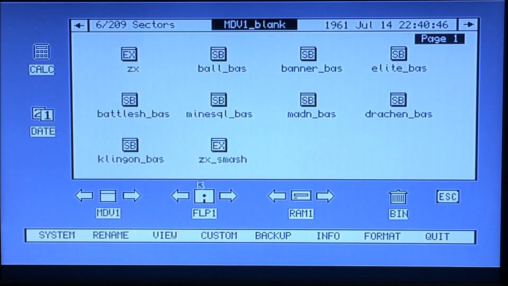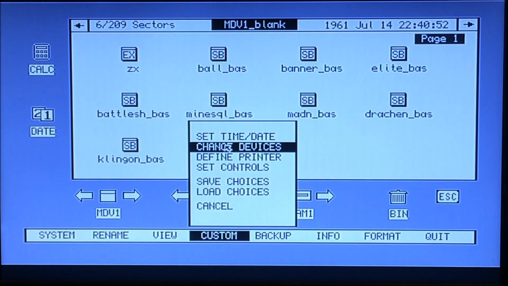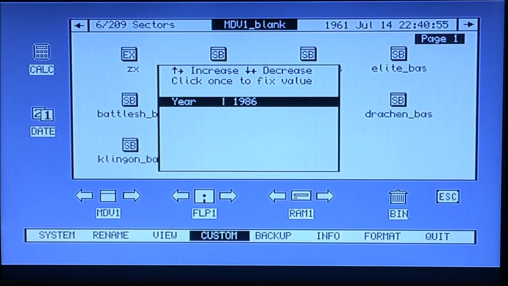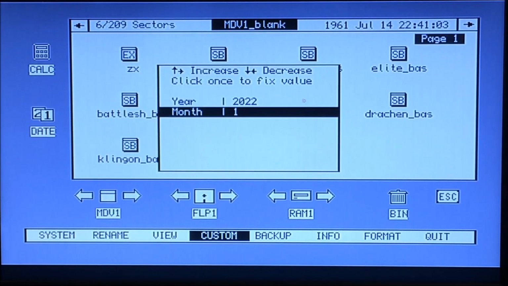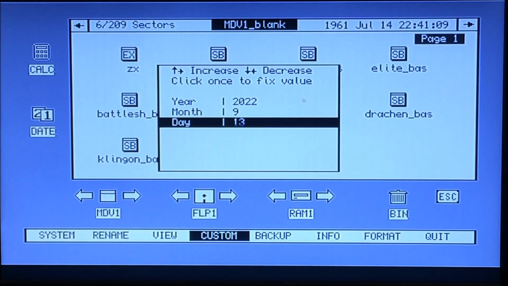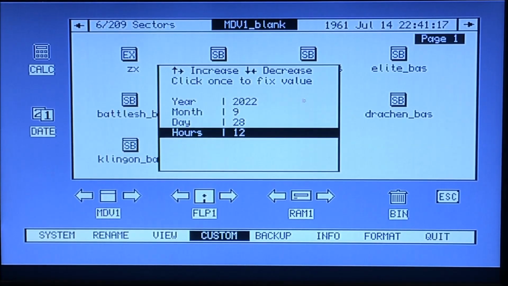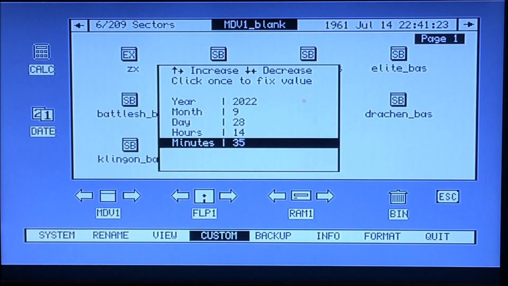So that would be custom, and then you go under set time. And we are in year 2022. There are things in here that would be more convenient. The month is September. It's the 28th of September. Again, just use the up arrow keys. And the time is 14:57. I'm going to do 58.